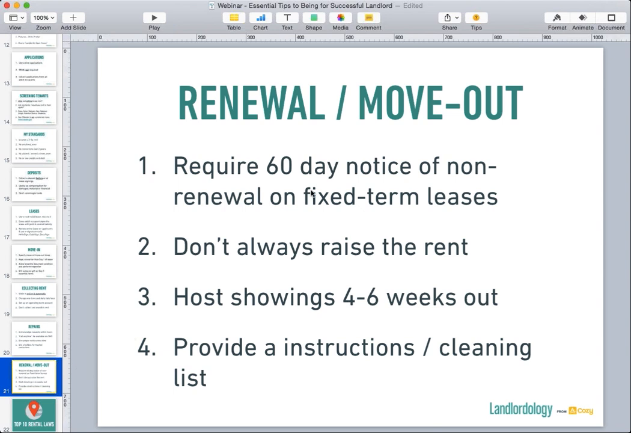Okay, so next, the lease is almost over. They've loved living there, but it's time for them to move out. What I require is for them to give 60-day notice of non-renewal, specifically for fixed-term leases. So it doesn't automatically renew, but if they don't want to renew, they have to tell me 60 days in advance. And if they don't, I hold them to 60 days worth of rent from that point.